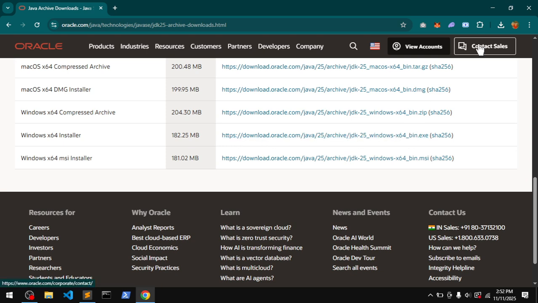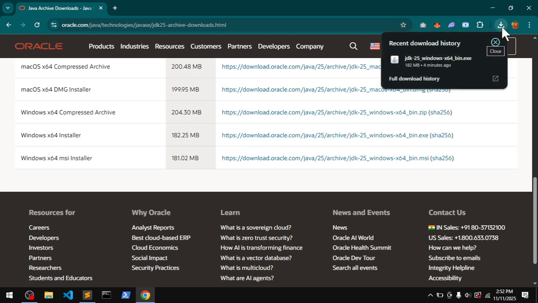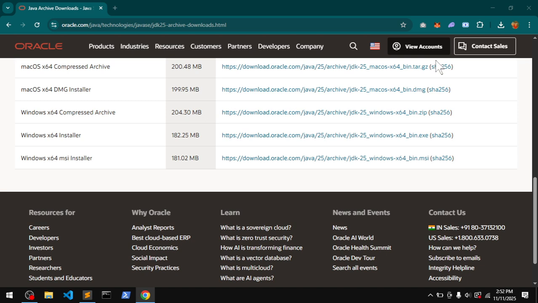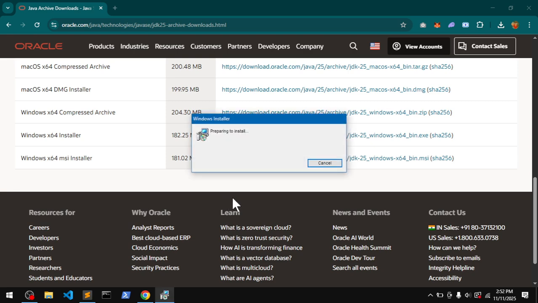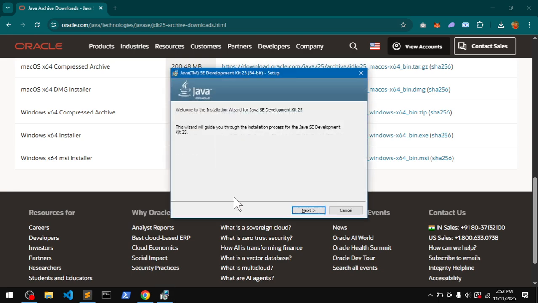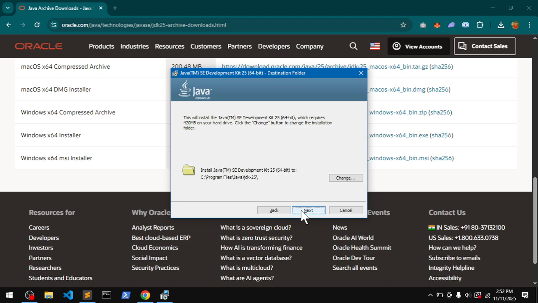Once the download is complete, go to downloads option here and click on it. I'm using Chrome. Whatever browser you are using, just find your downloaded package and then say yes on the UAC window and wait for this installer to start the installation. It is just preparing the install. Click next, and this is where it's going to install JDK 25.